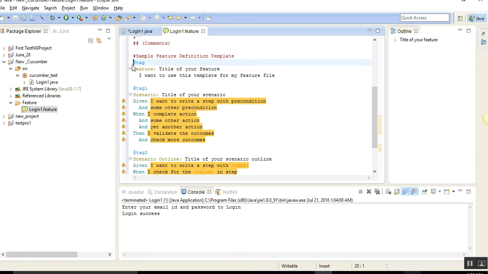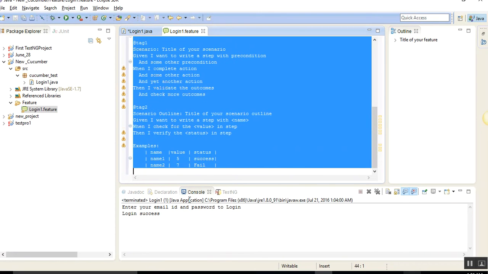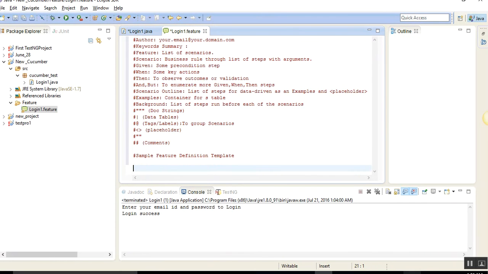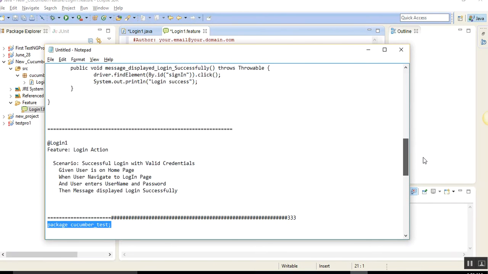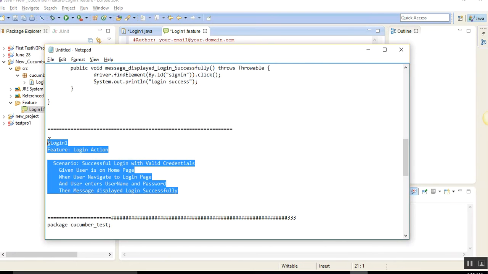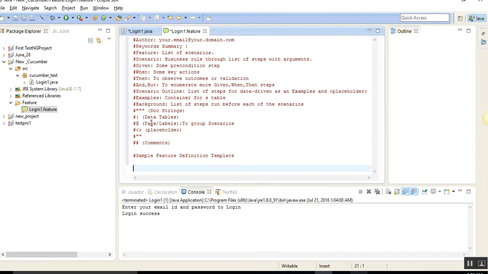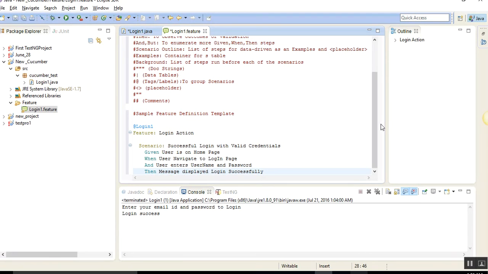So let's delete this. I've already written my scenario, so I'm just copy pasting it. Okay, so here I can write this Gherkin scenario. So we have a feature, login action, scenario, successful login with valid credential, and steps in Given, When, and Then.